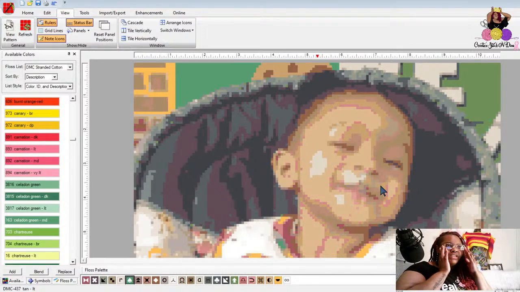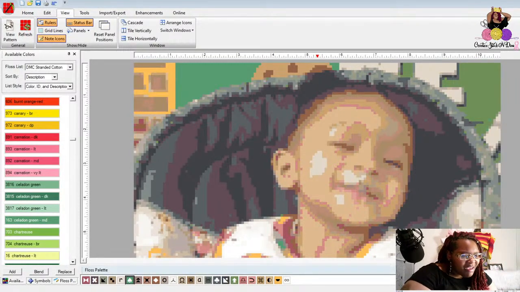depending on the image, I have to play in Import Wizard. I don't know why. Let me see. Maybe I could show it. Let me see if I could show Import Wizard.